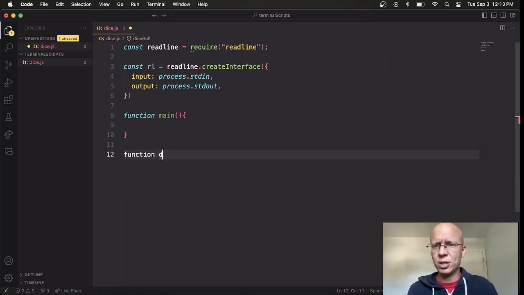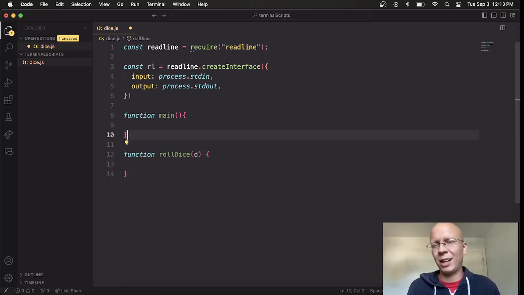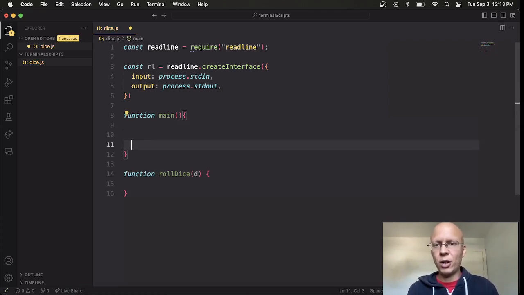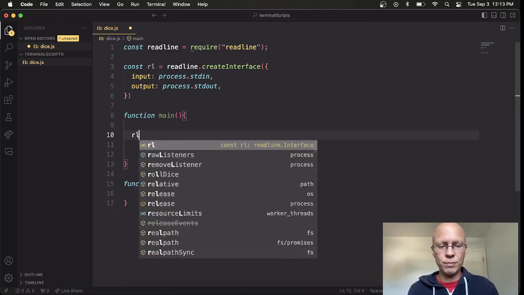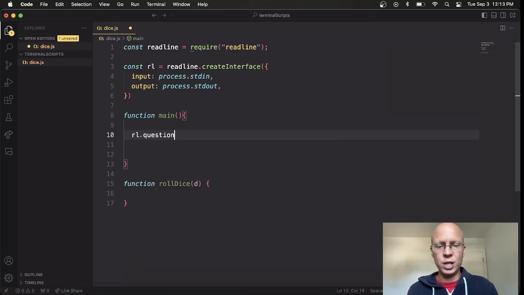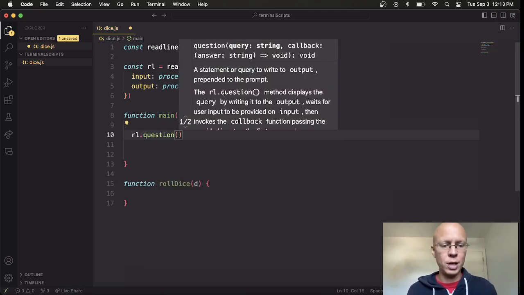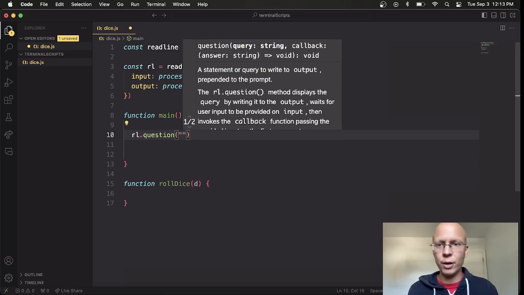Roll dice is better. Roll dice. We'll put in a D there. Should be roll die, but whatever. And in our main function, we are going to ask a question. So readline question. This is how we're now going to interact with the user. Whatever we put here is what is going to be displayed when the user opens up the application.